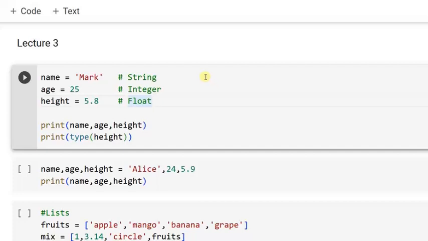So here we have three variables: name, age, height. To name, I am assigning a string data type, so the name will have the value Mark. Age will be equal to 25, which will be an integer, and the height will be 5.8. If I put inverted commas around it, then it's no longer an integer, but it will be considered a string only. So the string need not necessarily be an English word, it can be a number, it can be anything, but it has to be enclosed in inverted commas.